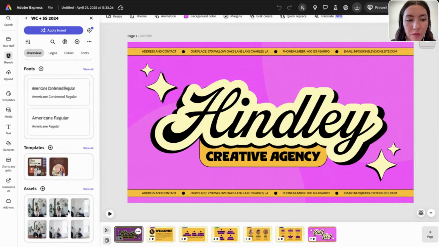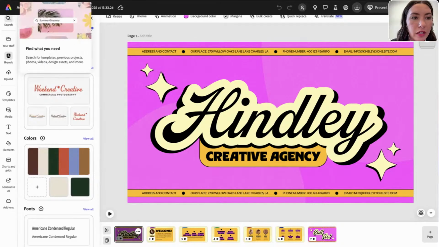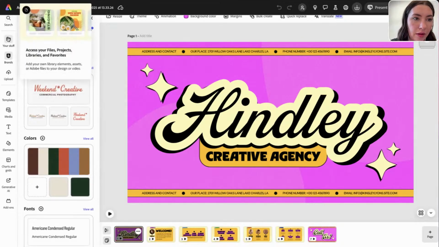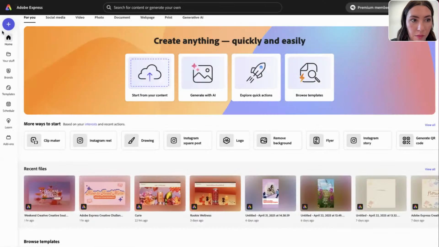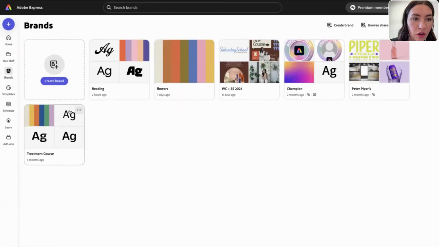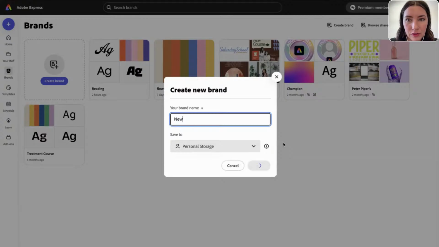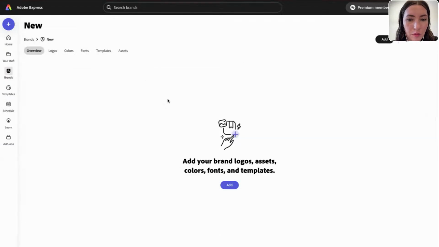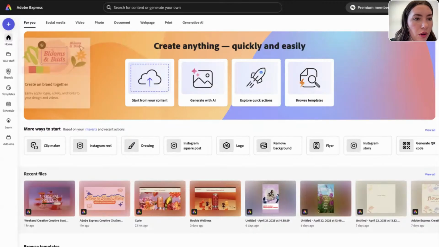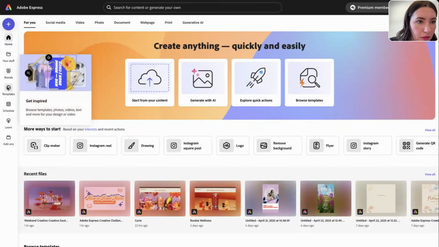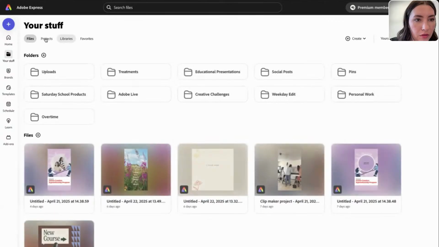I have our portraits down here. I have some templates that we've saved, some fonts, and colors. You can do all of this by going into brands from your homepage and creating a brand right here. Once you go to create your brand, you can add your logos, your color palette, your fonts, and any other assets that you want directly there. So let's go back into that template that we're going to be playing around with.